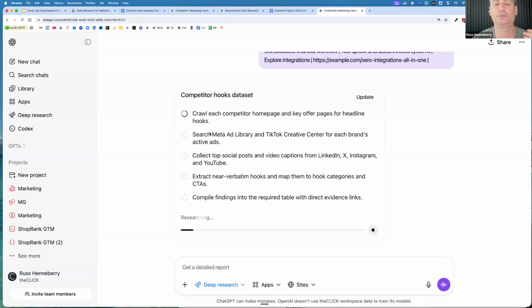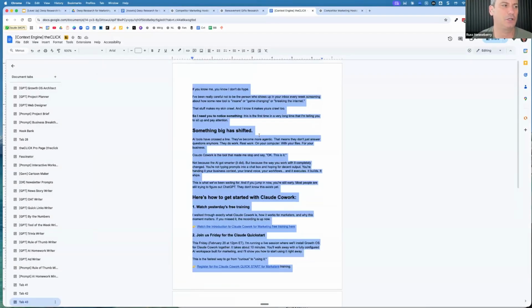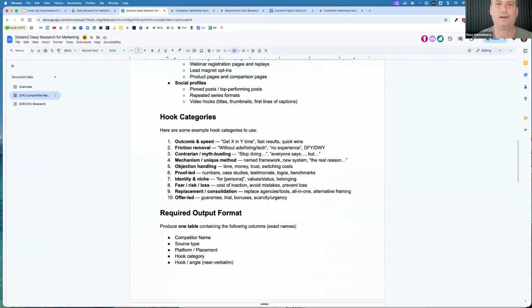I could have asked it to give me a positioning statement. I could change this prompt in any way that I want. It's completely up to you how you want to structure it. The sky's the limit here. If you could tell the AI to go do anything and research anything, what would it be?